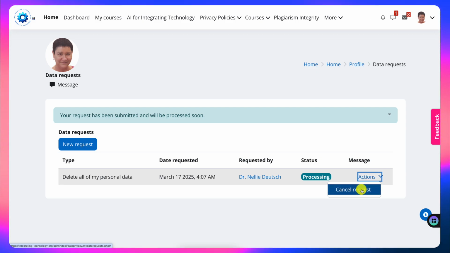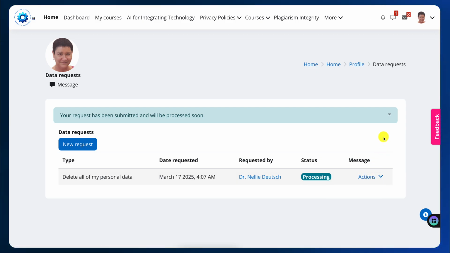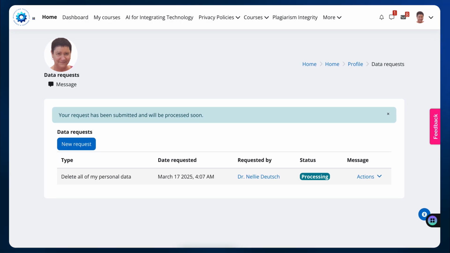Notice you can cancel the request, but I'm not going to cancel because I want to delete my account. And you don't have to say why. It's your privilege to be able to delete yourself from any account.